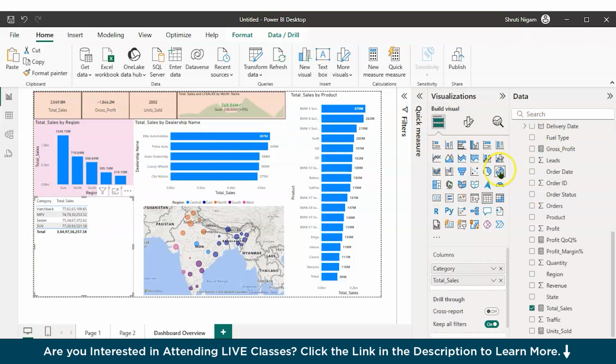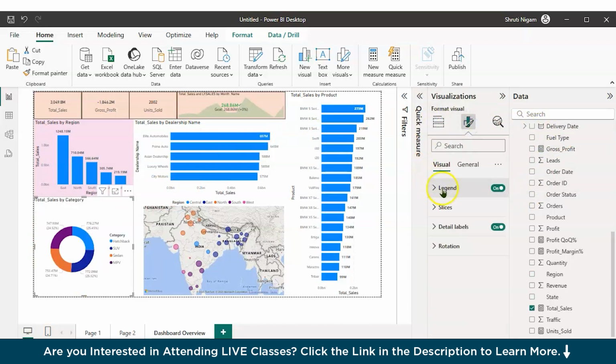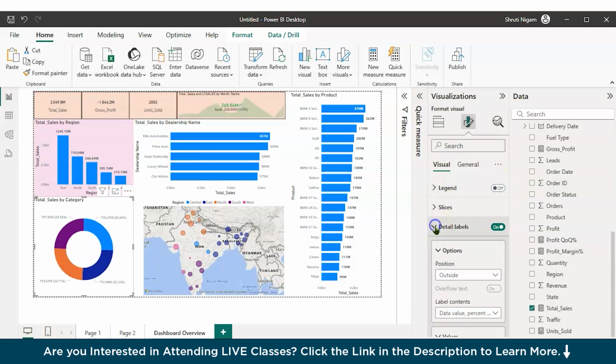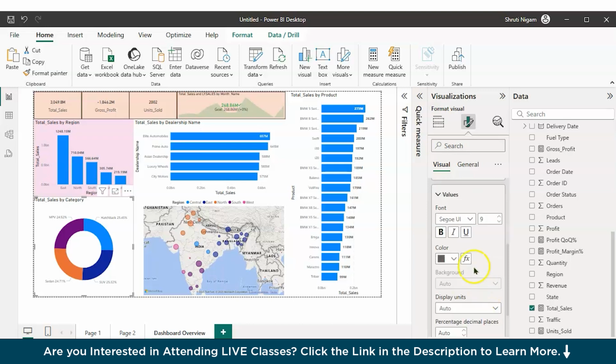We can convert this into a donut chart. In the donut chart here, we will switch off the legends right now and we go to detailed labels. In detailed labels, we can ask it to only keep the category and percent of total right here. It is not properly visible here. We can go ahead and change the font style and font size to make it more visible.